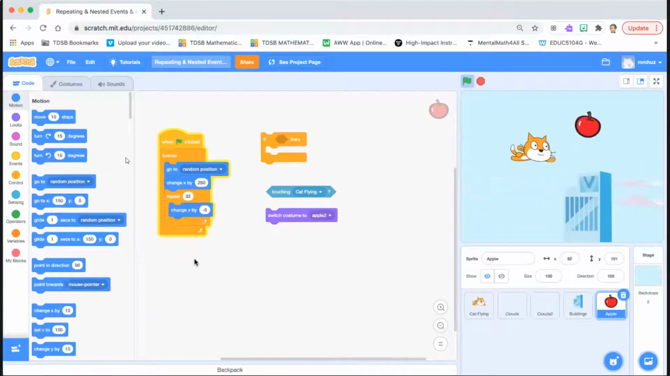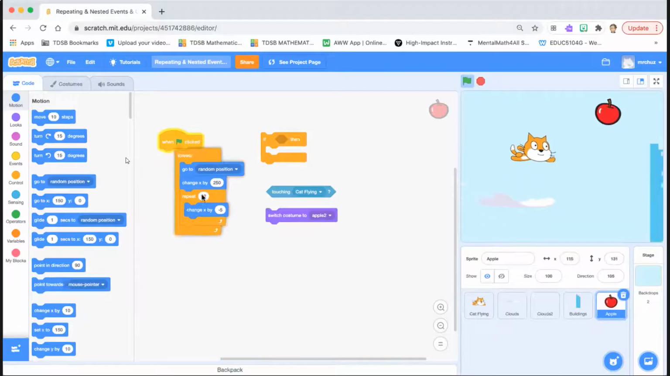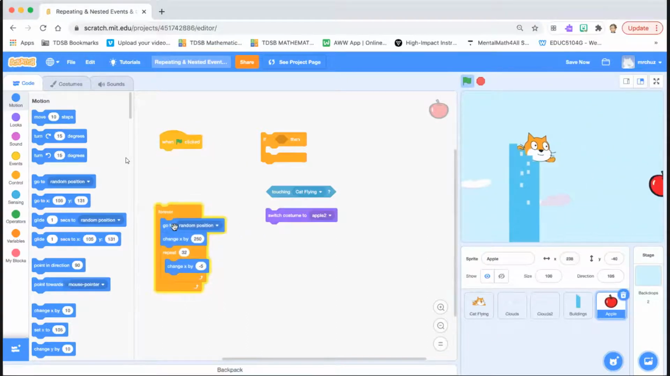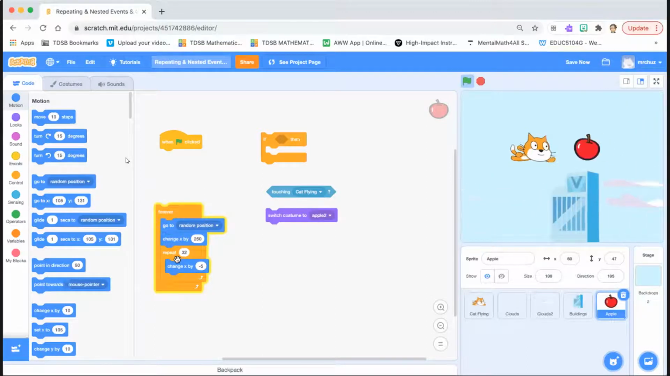So this is a nice one because it's nested. So I'm just going to pull it out. And so this is a nested code. So for always or forever, it's going to go to a random position, change X by 250. So it's going to go to a random position. It's going to change the X. So it's sitting on the X position, on the X axis, coming in from the left on the right-hand side, and it can repeat again.